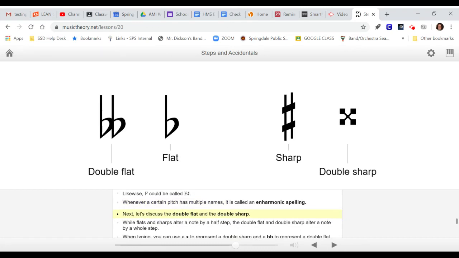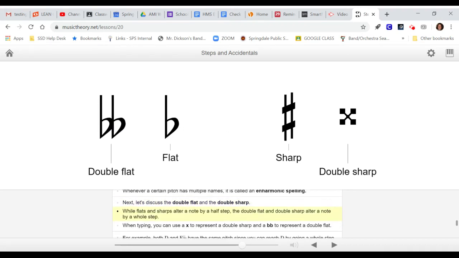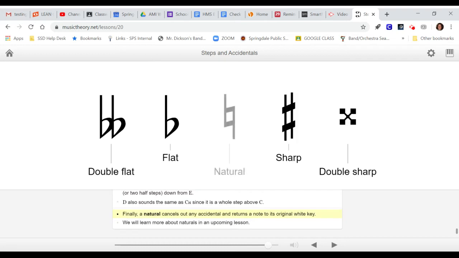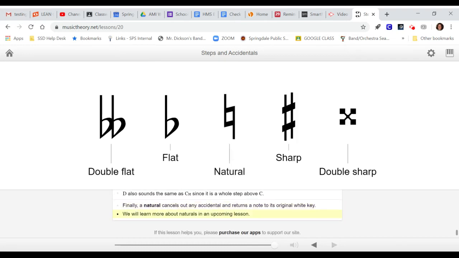One thing we haven't gotten into yet are double flats and double sharps. You either raise it an additional half step or you lower it an additional half step. That's what it looks like on your music. The natural sign cancels any of these symbols.